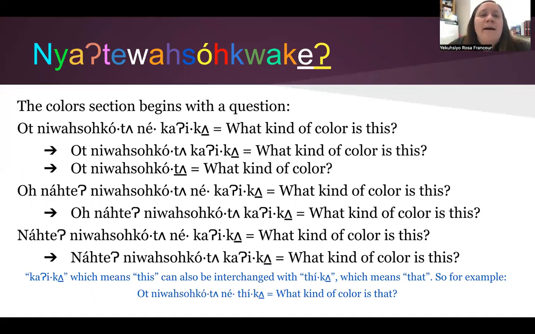That's the word. So the color section begins with a question. That question is Otniwa Sokoda ne gaig. You might hear that phrase and you might think, oh, I know a few words in there. Gaig, remember we just talked about, is this. The whole phrase means what kind of color is this? So again, when you see a phrase like that, there's other ways to say it. You could say, Otniwa Sokoda gaig. You do not have to use the ne, it means exactly the same thing. What kind of color is this?